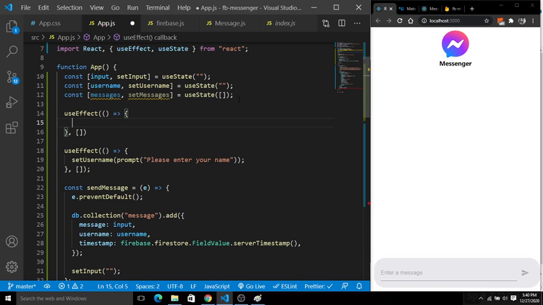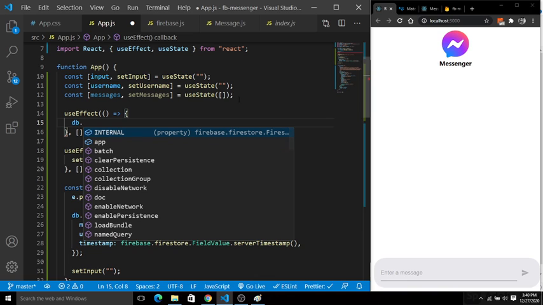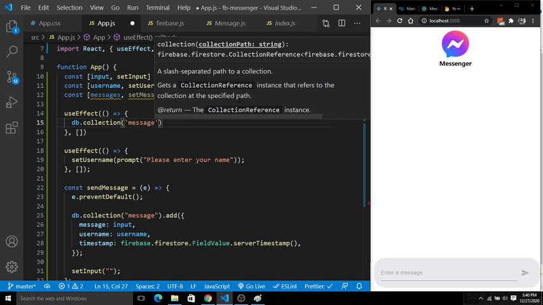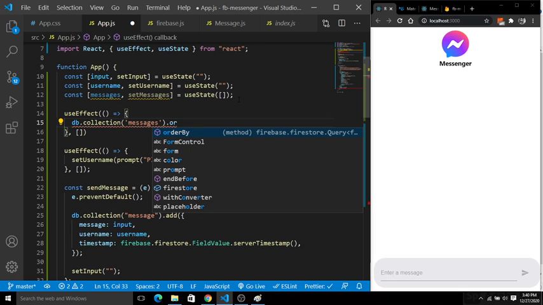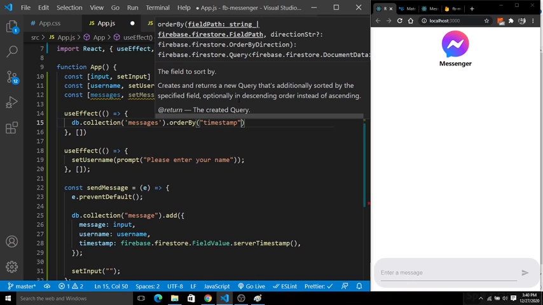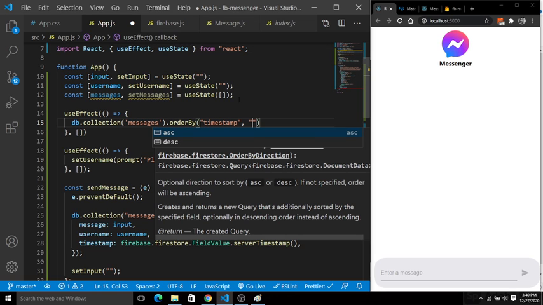So inside this useEffect I am going to simply grab all the messages. For this I am going to do the following steps. db.collection, and inside this collection, messages, I am going to order it by the timestamp in descending order, so the latest message will be rendered at the very top. So I am going to arrange it in descending order.